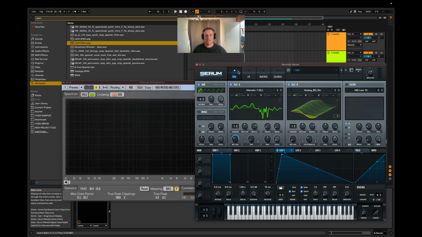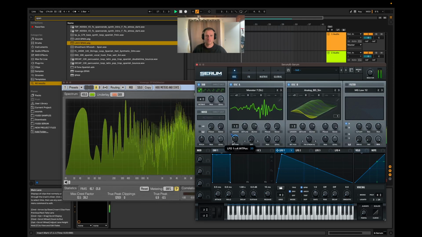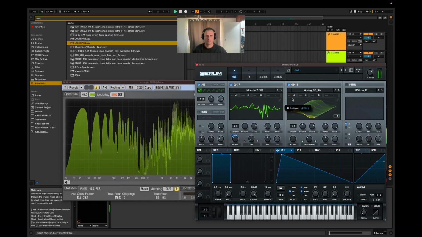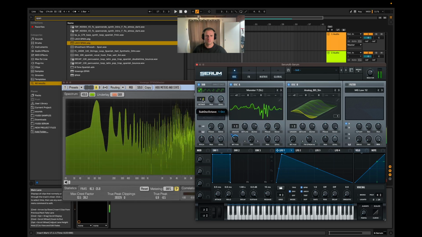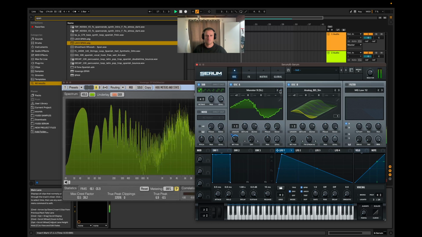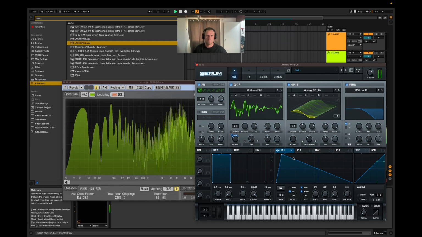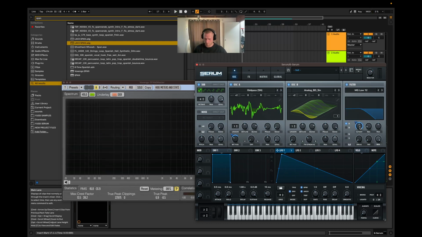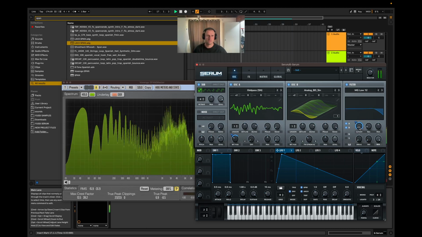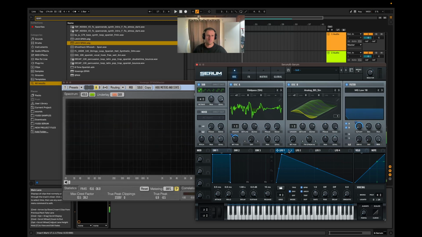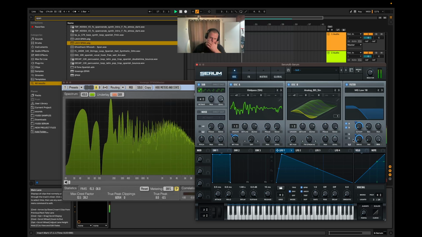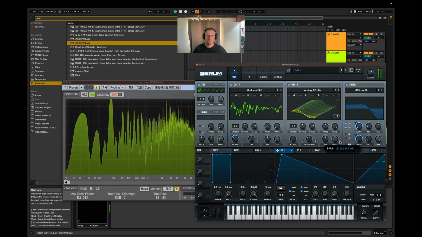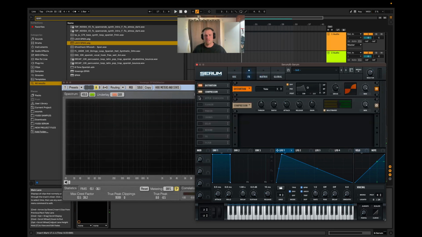So let's say we got our sound here, kind of like where it's sitting. Maybe give it some movement on the filter. Maybe give it a bit of drive on the filter. Now, we now go into our effects.